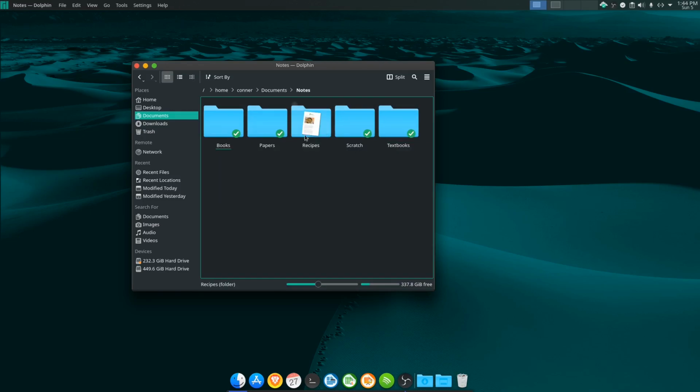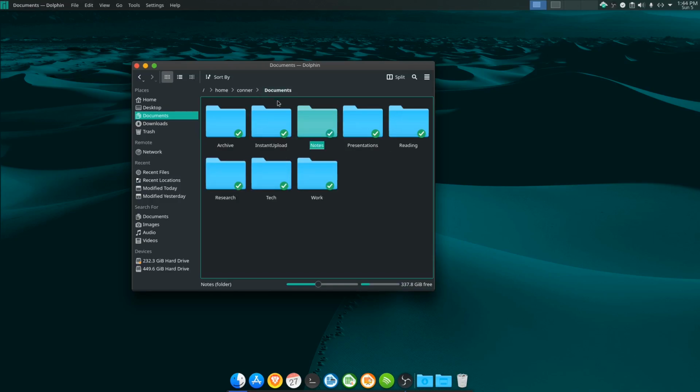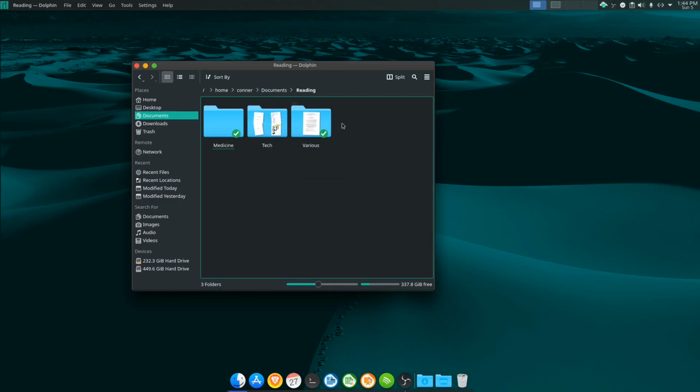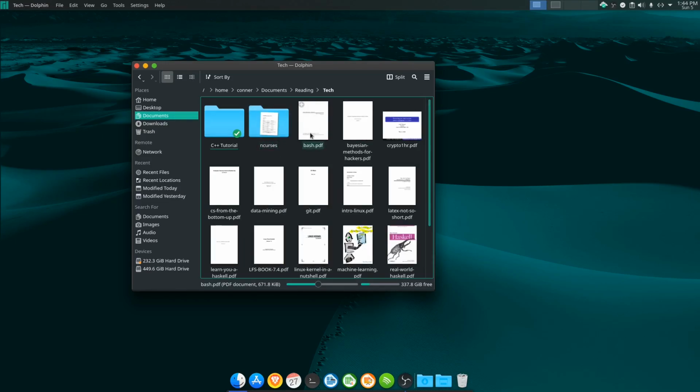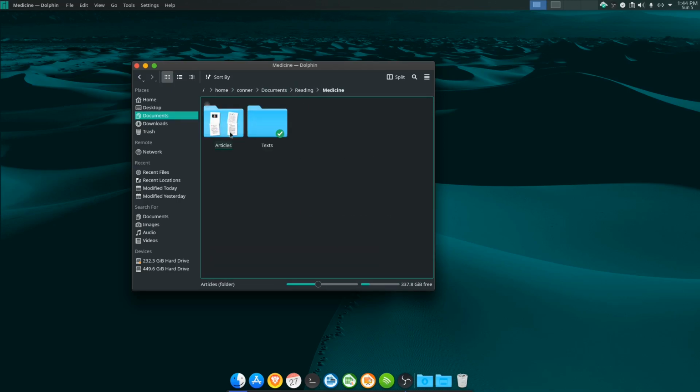So this notes folder is where I keep all of my notes, and I'll show you that in a minute. And this reading folder is where I keep any documents that I want to read or that I have read, mainly PDF files, and you can put them into different categories. You might have different or more categories than this, but I have, for instance, PDFs on different technical things in my tech folder, and then medical things in here.